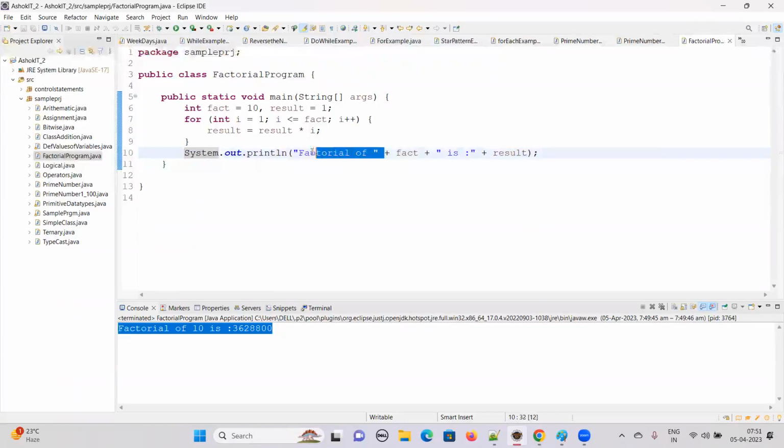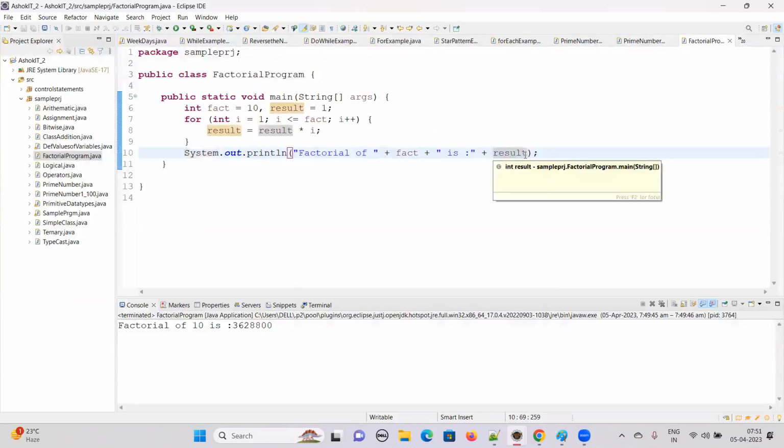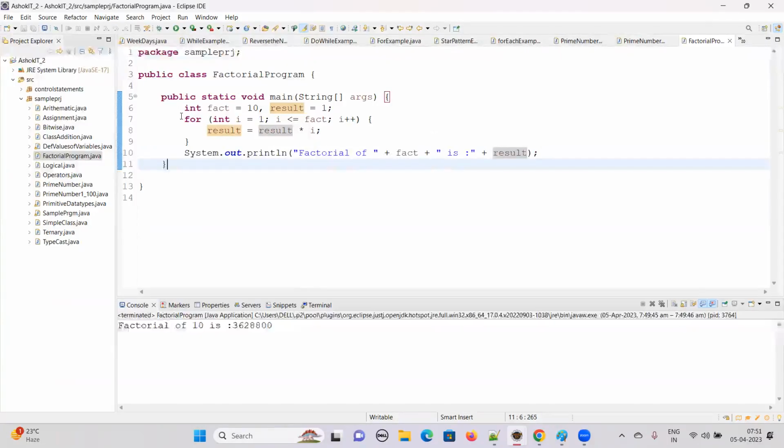Here, what I'm trying to do is use some set of statements so that it will be easy to understand in the console. When we are printing it, we'll easily understand it. Factorial of 10 is this value, whatever result we are getting. Don't worry, guys, I'll explain everything. But for now, just remember this is the statement that we are trying to print for showing up to the user.